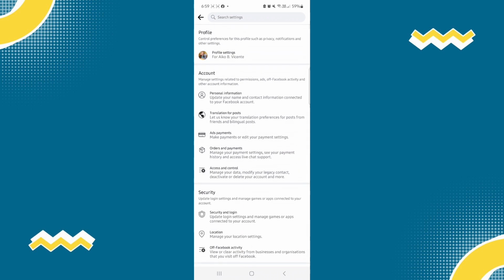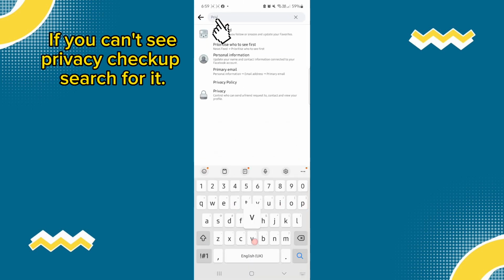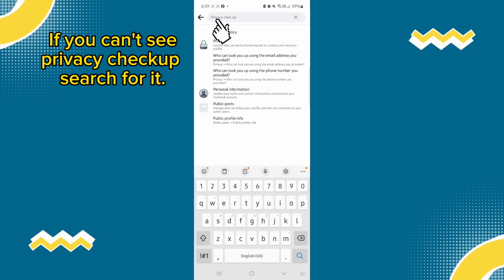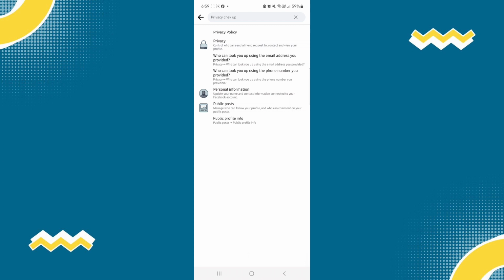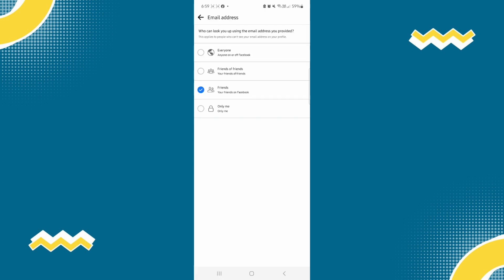Now, if you did not see the option privacy checkup, just search it, privacy checkup, and there it will take you to these options. So this is how you are going to make your Facebook account private. So who can look you up using your email address? You can tap on only me, or friends only, or friends of your friends, or everyone.